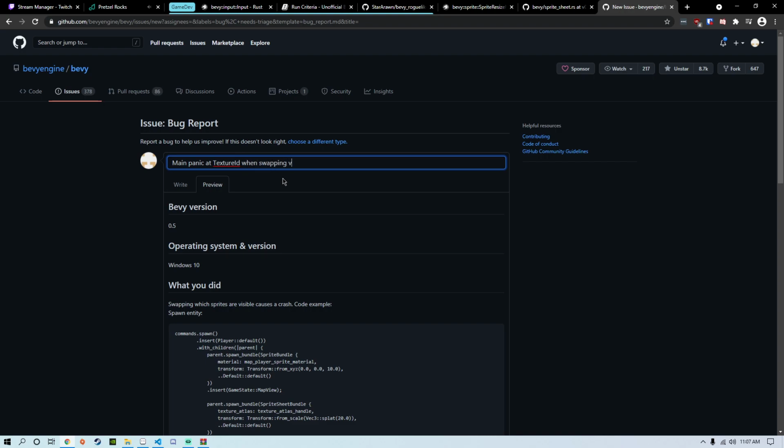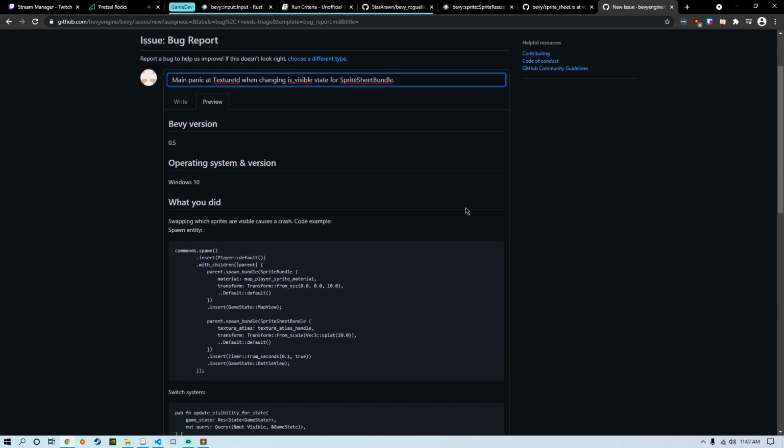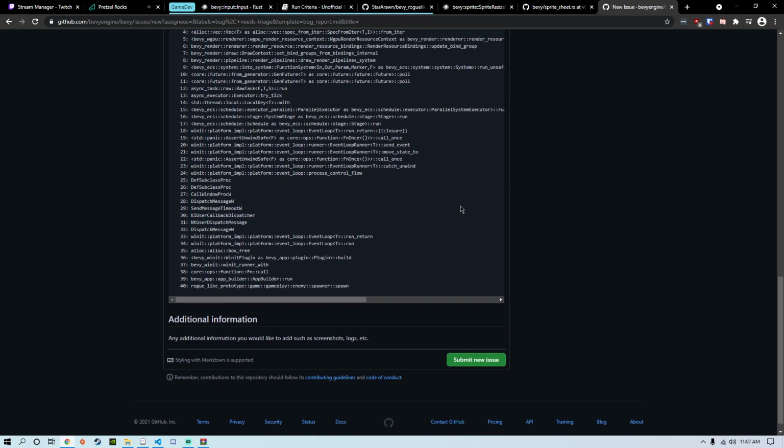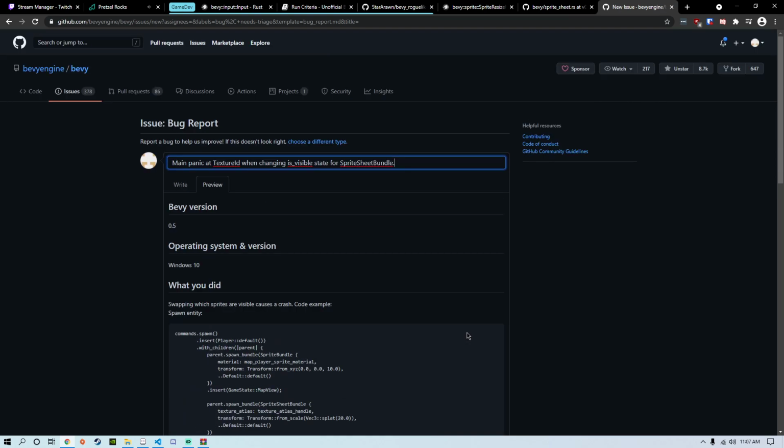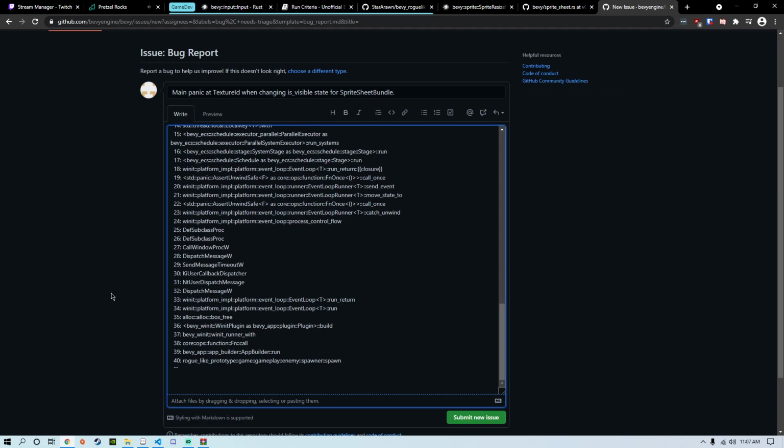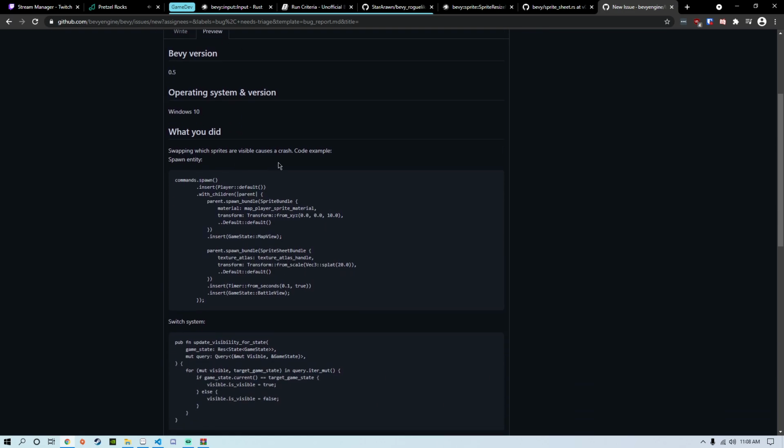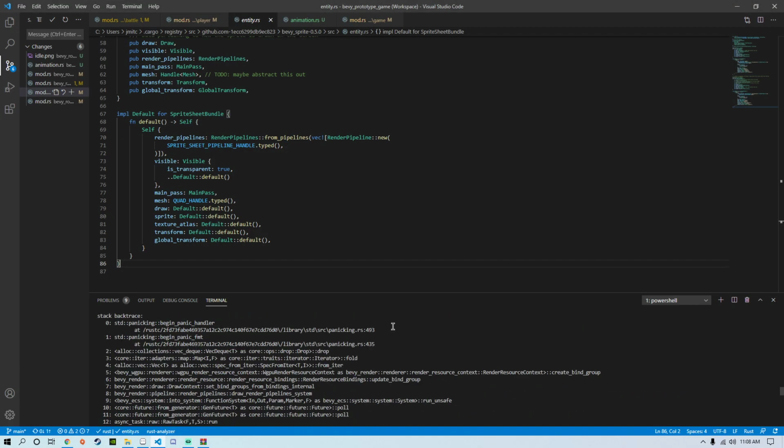When changing this visible state for sprite sheet bundle. I don't have any additional information to add. So Bevy version 5, operating system Windows 10. Pretty sure we're using the Vulkan renderer here, but they don't ask for that. Yeah, we can go into it a little deeper too and see if we can figure out what's going on.